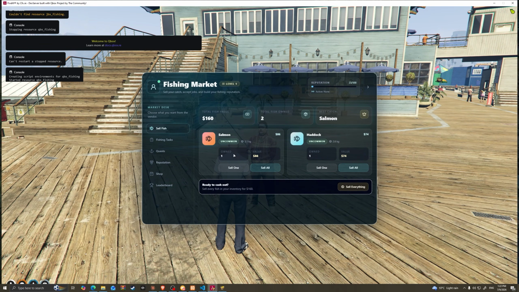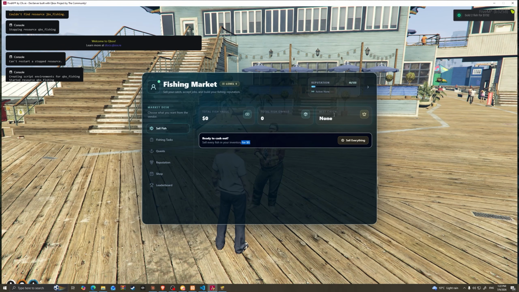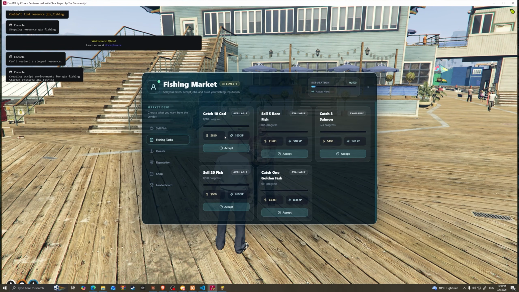Okay, so we have a salmon. It's worth $86, and we have the haddock, which is worth $74. So let's just sell everything for $160. Boom, guys. It was actually $152. Pretty accurate. And of course, we have some quests here.